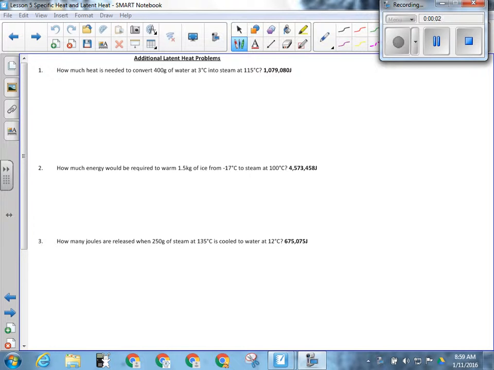Okay, so last week when we were talking about this, we said the first step to solving any of these is to draw that shape, the heating curve of water. We're starting here at 3 degrees Celsius. Whoa, that's not where I drew that. 3 degrees, we'll say that's around 3. And we're trying to go to steam at 115 degrees Celsius.